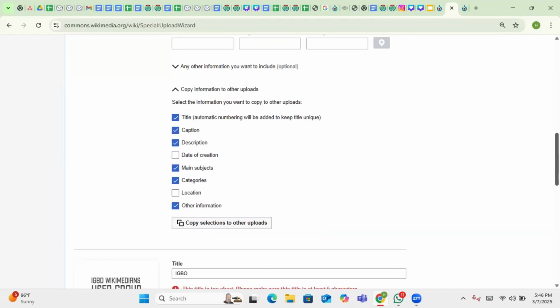So just imagine I have 50 images showing a process, like I said before, and I don't want to go over and describe them one after the other. I can just choose the details that I entered in the first one that I want to copy. So let's say I want to copy the dates. I don't want to copy the description. I don't want to copy other information.